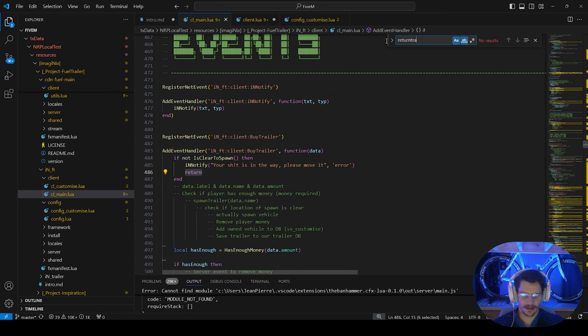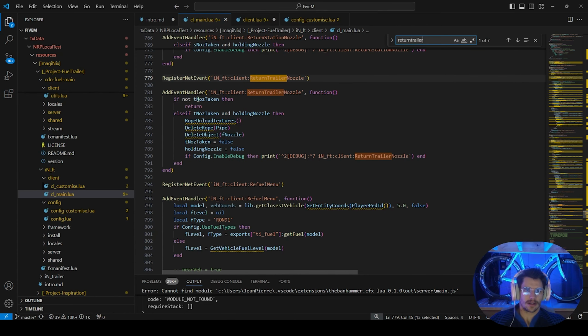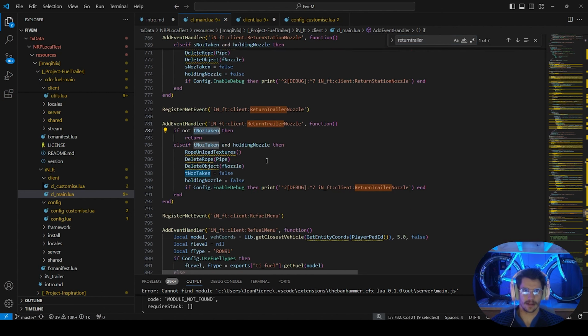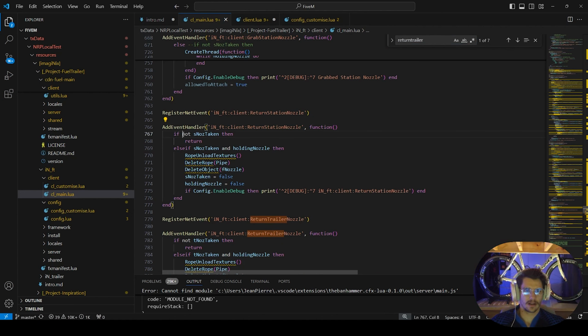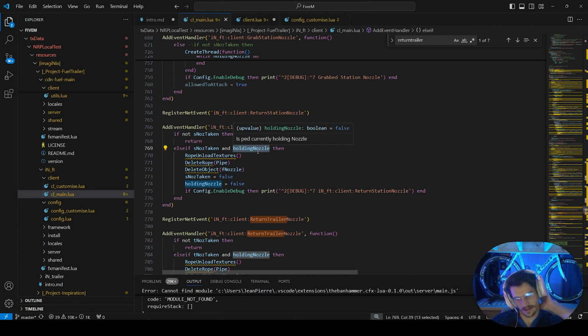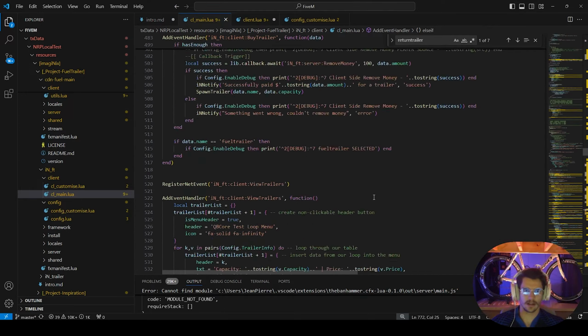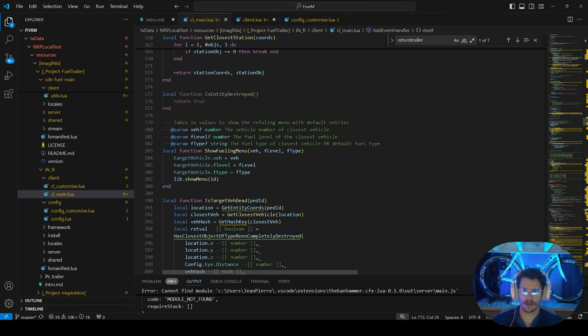Return trailer nozzle. If not well, we need to return station nozzle, my bad. If not SNOS taken and holding nozzle. So we're checking two things. We have to hold the nozzle and the station nozzle has to be taken for us to do these things. And pipe and if nozzle should be script global or client side global.